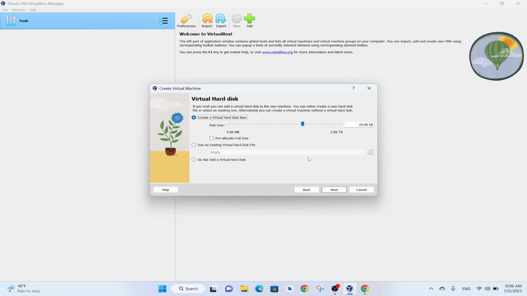Then here we are going to allocate the virtual hard disk for our virtual machine. By default it allocates 25 GB.